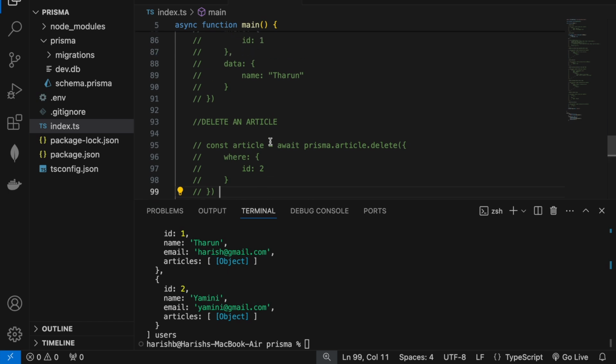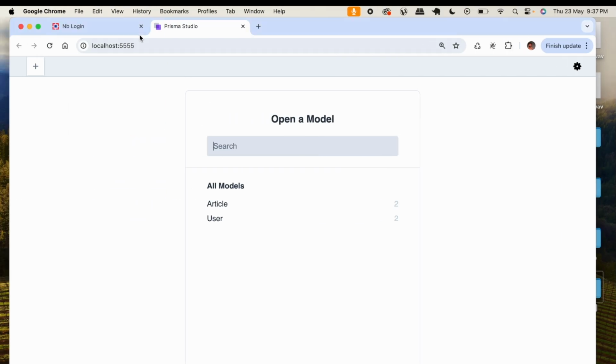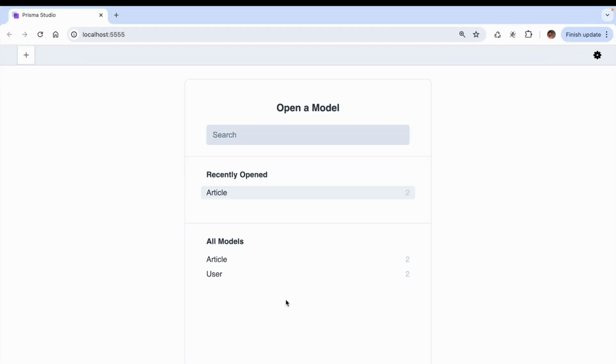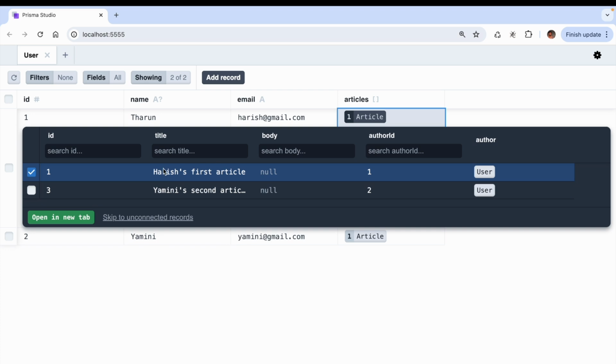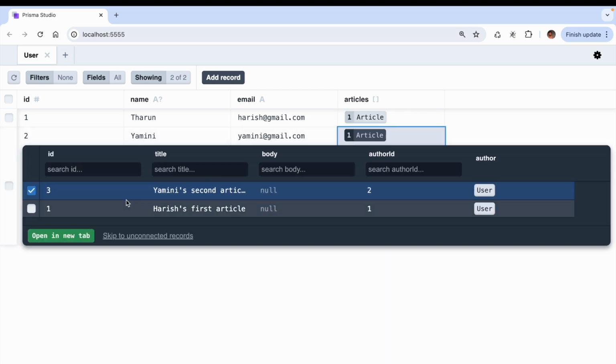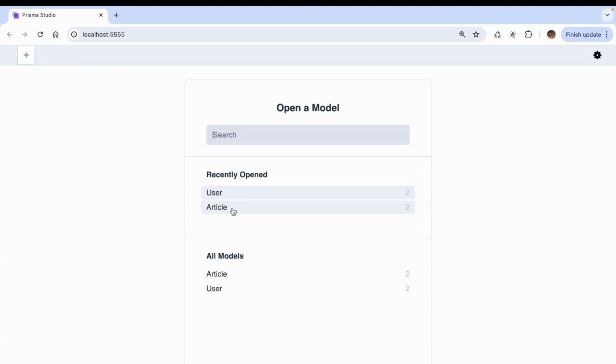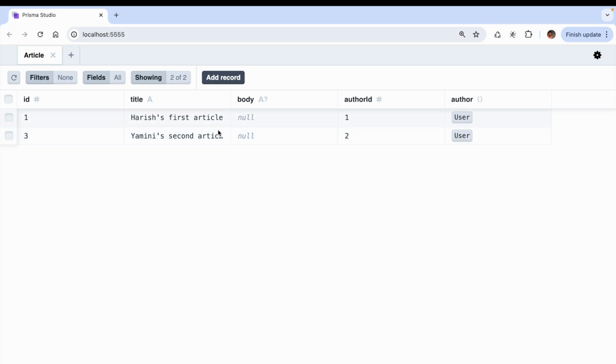So one more thing that I want to show you guys is the Prisma GUI. So to open it up, type npx prisma studio. And you can see that it automatically creates a different tab right here, right? So inside of this, you should be able to visually see all of the database tables. So right here, you can see that we've got the article table and the user table right here. So inside of user, we had Tarun as well as Yamini, right? And each of those users also have one article associated with them. So as you can see, Tarun is associated with this particular article and Yamini is associated with the Yamini second article title. Similarly, you can go back and you can click on the article table, and here you can see that we've got 2 articles right here.